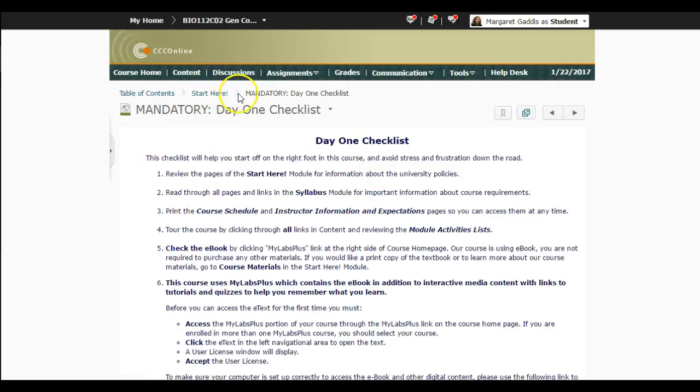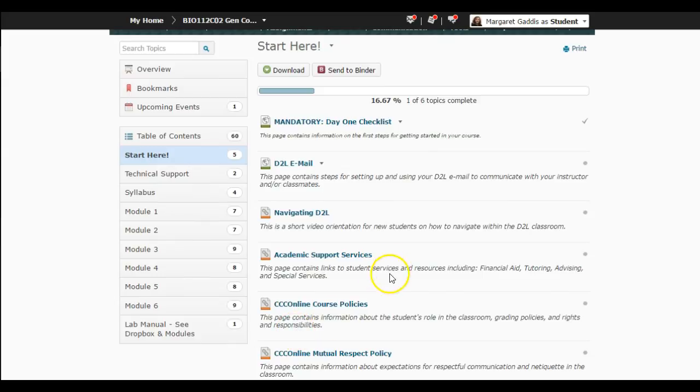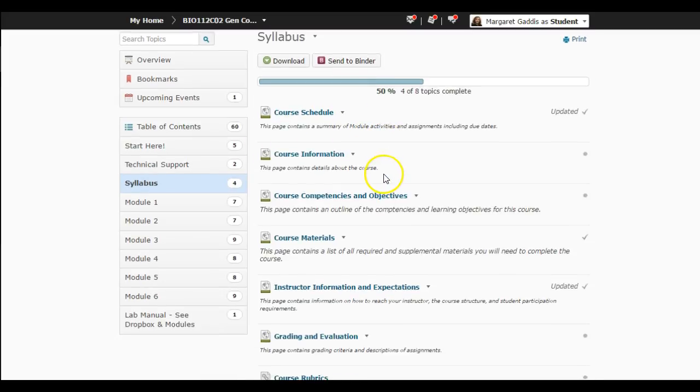See, now you can follow this navigation tool here and back up from where you were before, but you can always click back to this. I will refer to this thing, if you ask me where something is, as the main navigation bar. Okay, let's go back to Start Here. So click through all of these, please. Head on over to Technical Support and then to Syllabus.